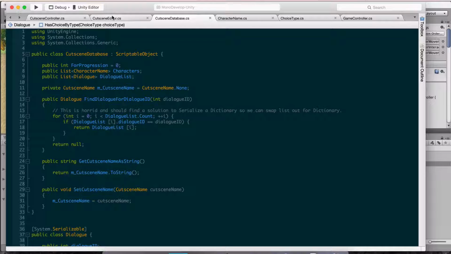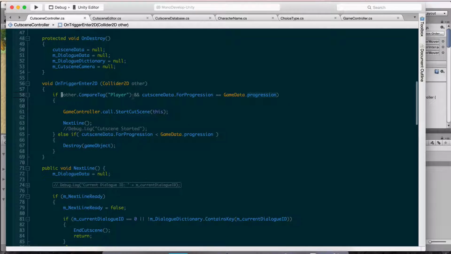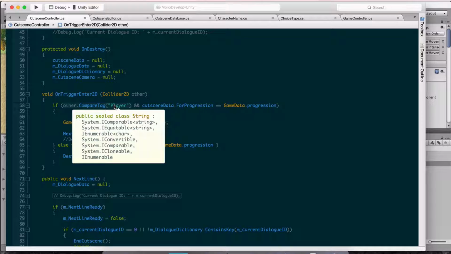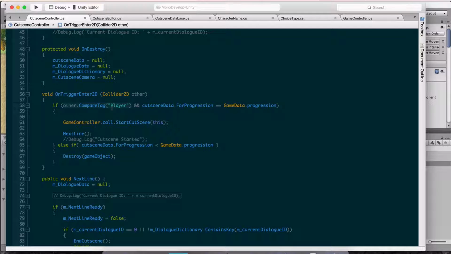So how that works is in the cutscene controller, before on trigger enter, I added a couple things. First thing I added, which I needed before, is checking to see if the actual thing colliding with this is a player. Before, it could have been an enemy or an NPC walking into it, and it would have set it off, and that's not very good. So I have this check if it's the player.